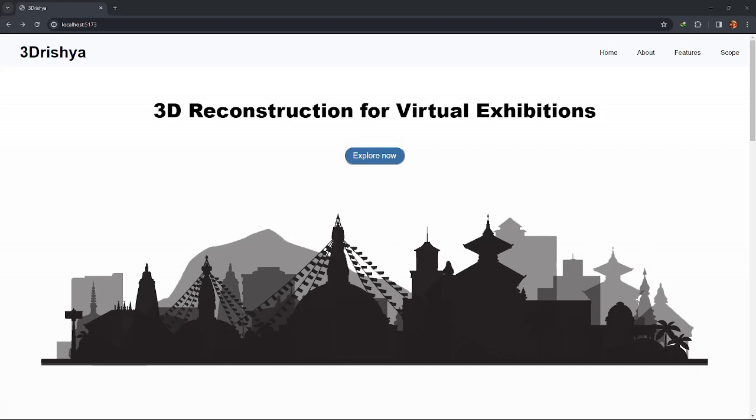Hi, this video is a demonstration of a major project that is 3D reconstruction for virtual exhibitions. The project has two major components. The first one deals with the generation of Gaussian splats, and the second one deals with the editor consisting of a renderer and other editing tools.